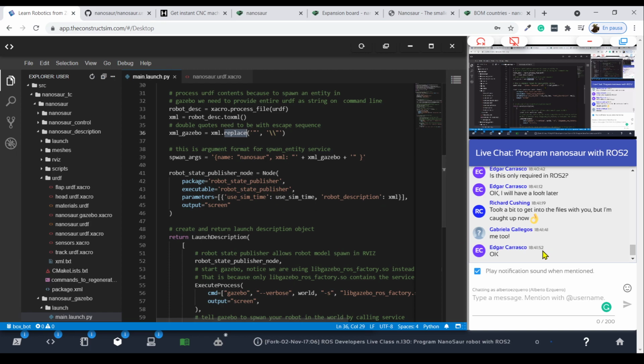Gabriela says that she has also caught up with us. Great, excellent. So as I was saying, what I want to do here is to point out some things that we had to do in order to adapt all this URDF so that we could spawn it into a Gazebo simulation.